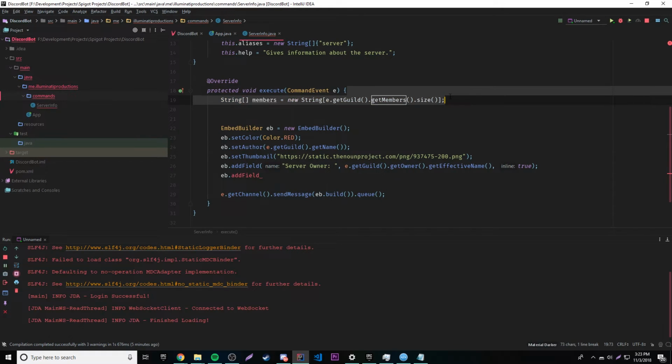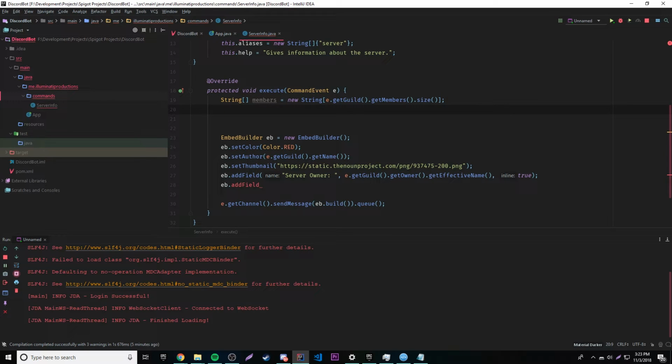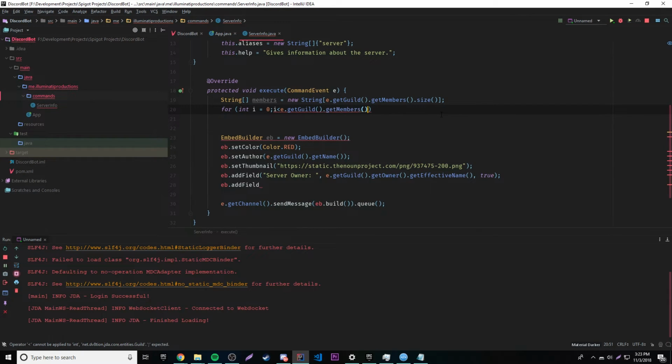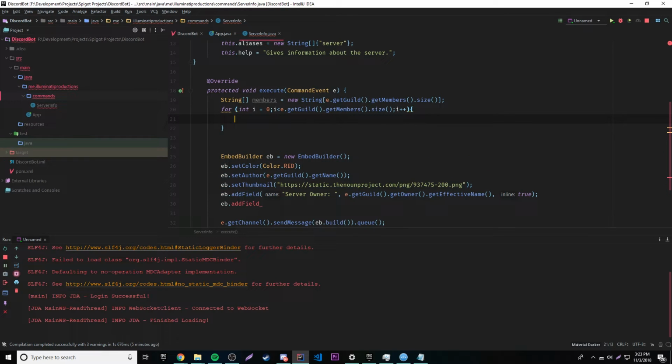So if we want to actually store the members in, we've allocated a spot for every member, of course, basically that's what we did. So if we want to store the members in each spot, we need to have a for loop. We could do int i = 0, as long as i is smaller than e.getGuild().getMembers().size(), then i++. So basically it's just going to cycle through every slot that we know holds a member. It's going to look at how many people are in this Discord server, and then it's going to go through each one. Okay, so let's say there's 5, it's going to iterate 5 times.